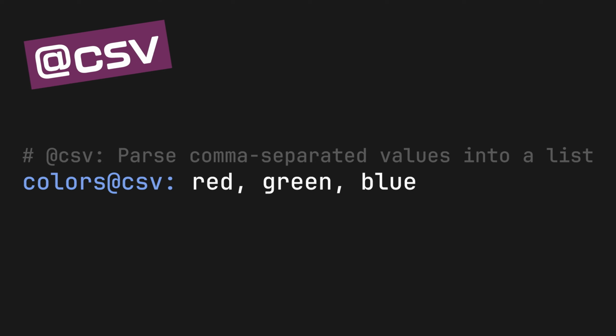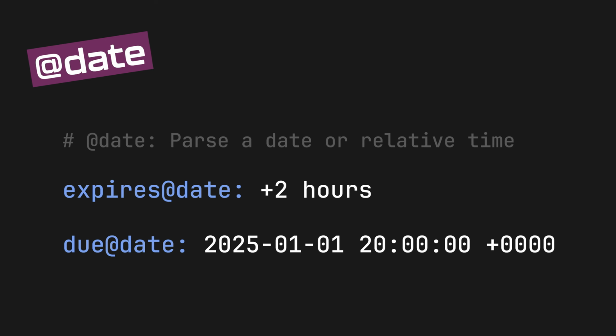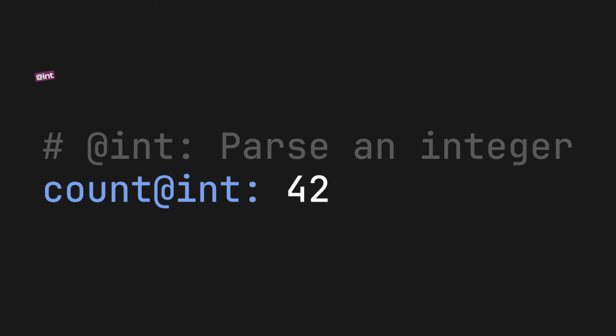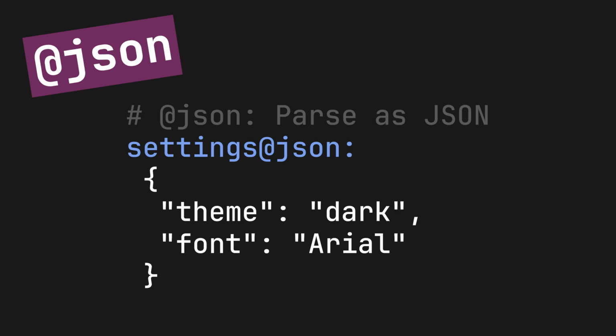@CSV converts a comma-separated value into an array. @date converts a human-readable date value into a Unix timestamp. The date can be relative, like +2 hours, or absolute, like January 1st, 2025, 8 p.m. @int parses the key's value as a whole number. @JSON parses text as a JSON encoded value. This is particularly useful when processing an API response from a placeholder. You can also use it to set data types like null or empty object.